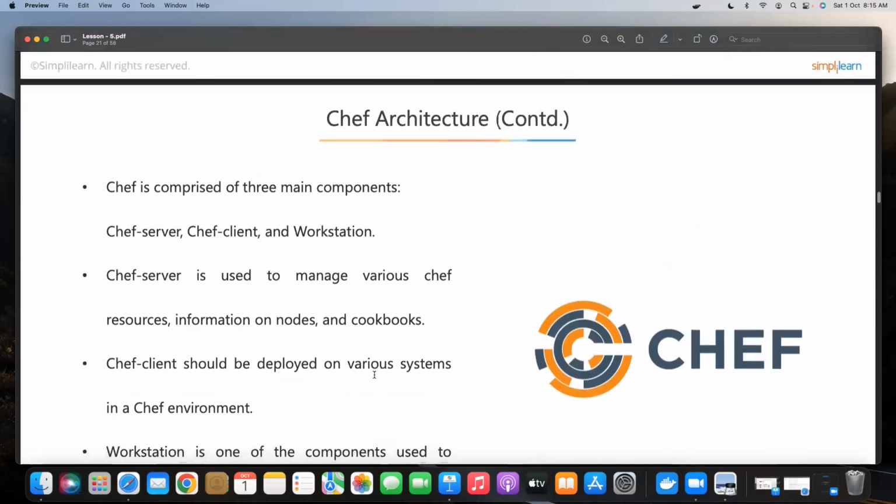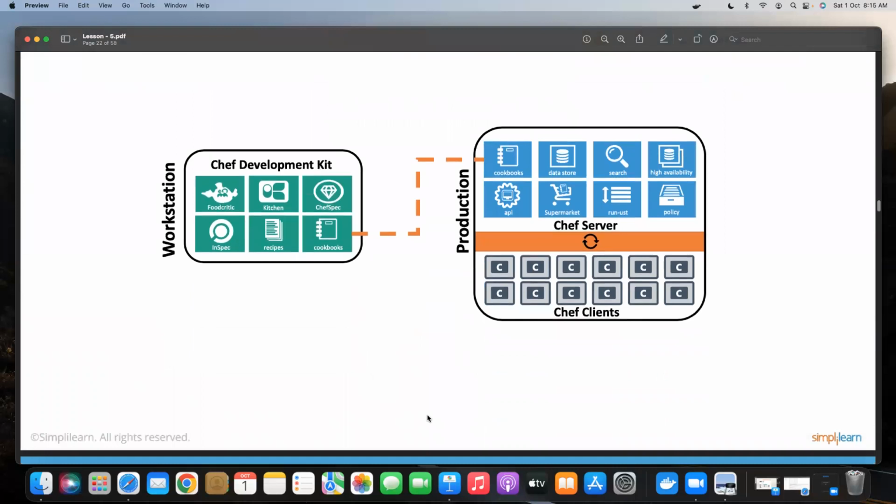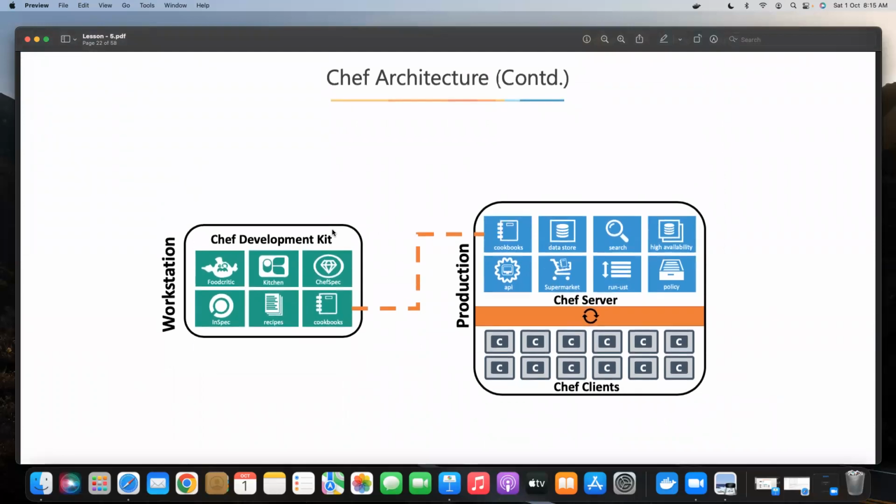So Chef is also a similar architecture to Puppet. Here also we have three components. One additional component came into the picture, that is the Chef Development Kit, where you write your Chef cookbooks. We call it a cookbook. A cookbook contains recipes. This is kitchen terminology.